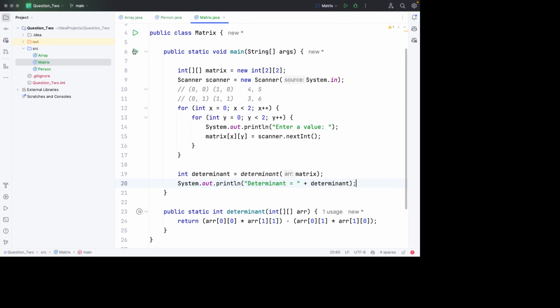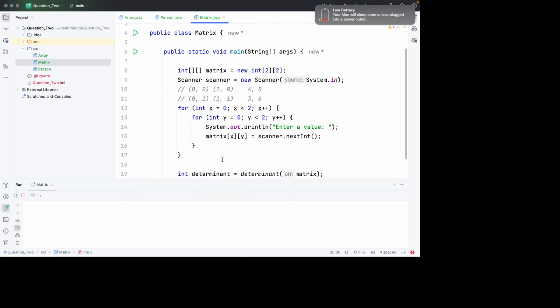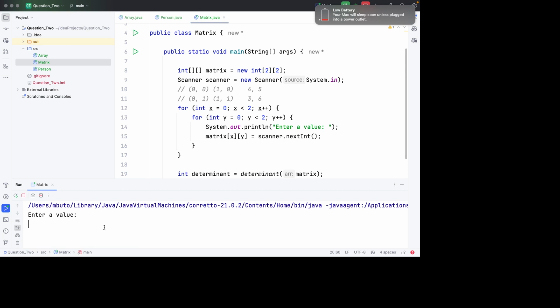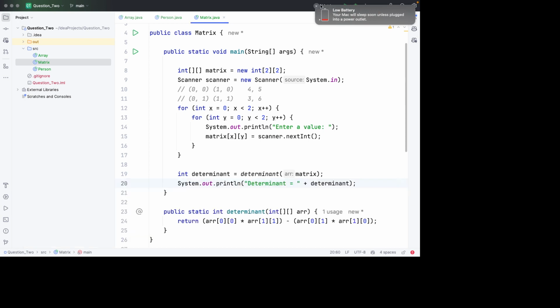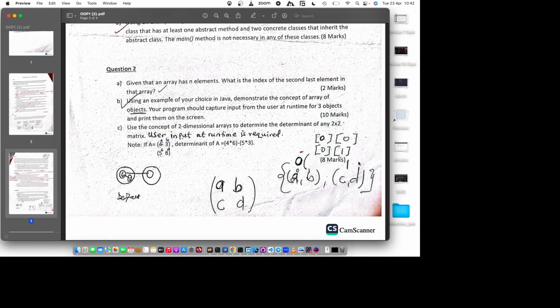So when I run this again and input my values, first value is going to be 4, second 5, third value is 3, and the last one is 6. And then we get a determinant of value 9. So that's part C.